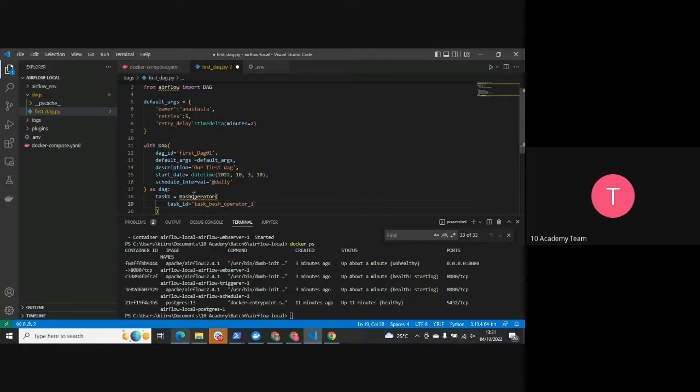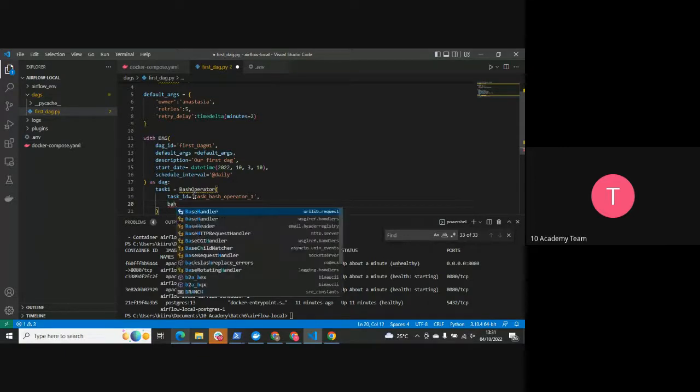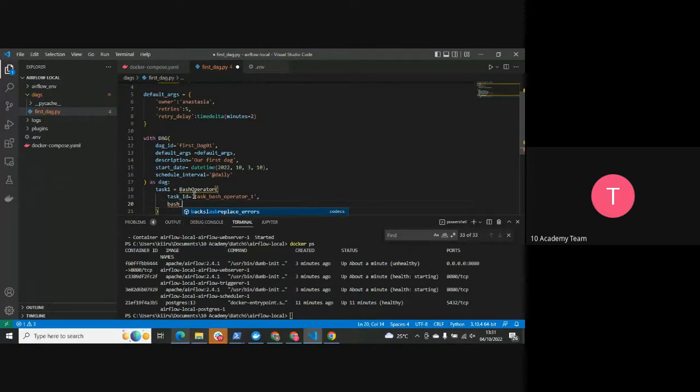Let's call it that so that you can track it instead of just using the name. Something else we need is the definition of our task. If it's a bash operator, then it will need the bash command. The bash command could be as easy as echo hello world. So let's do echo.